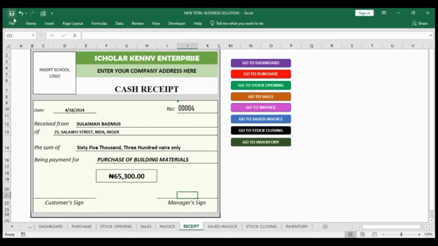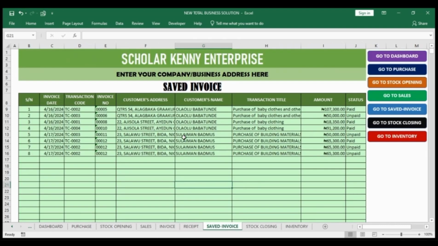Okay, once you are done with that, you can go to the saved invoice here. This one here, you are not doing anything. The system by itself, because they are colored, will generate all of these details here for you for the saved invoice. So for every sales invoice you issue, it's generated here and they are saved here. Okay, for the sake of accounting purposes, we have references to them and do with them here.